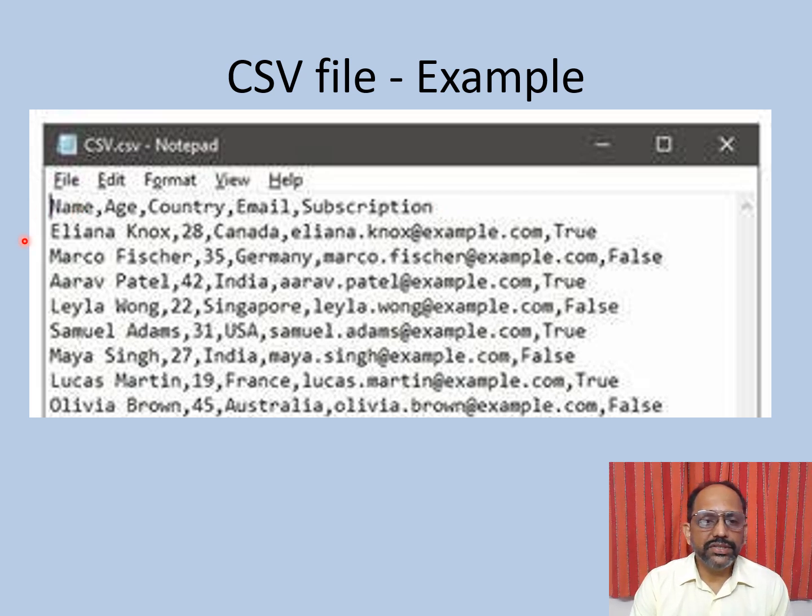Next, you see in the next line, Eleanor Knox, comma. So comma means this is one column of information. This is the first column information. It goes to the name column. Canada, then comma is there. Then 28 is there, and the 28 can go to the age column. Canada goes to the country column. Knox at example.com goes to the email column, and true goes to the subscription column.